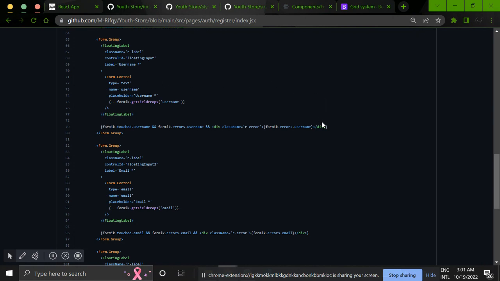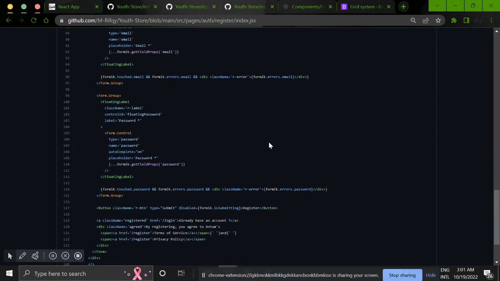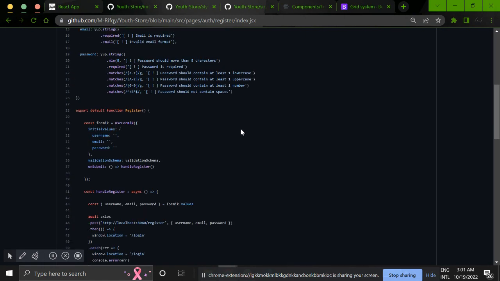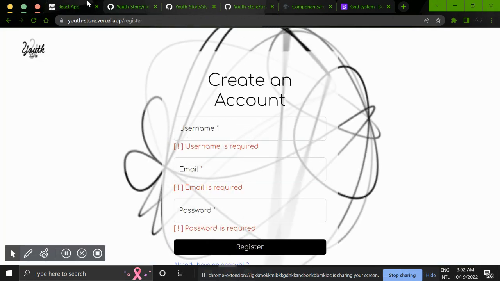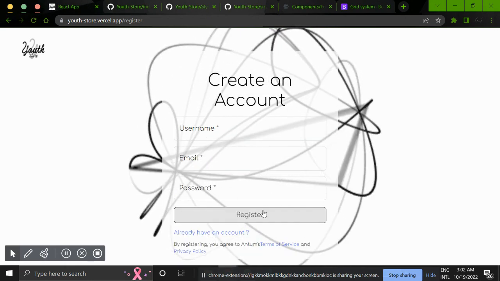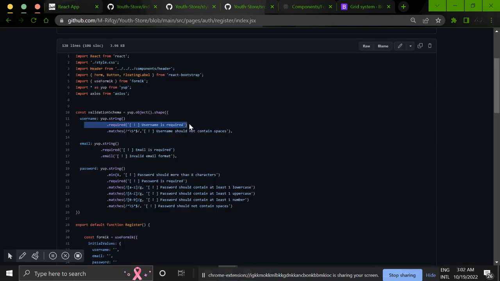So we'll put it here. So the error message will show here every time the validation is wrong. Okay, so these are the validations. So for the username, if it's blank and you submit it, it will show that the username is required, which means if you did not write anything in the input, it will show this message.